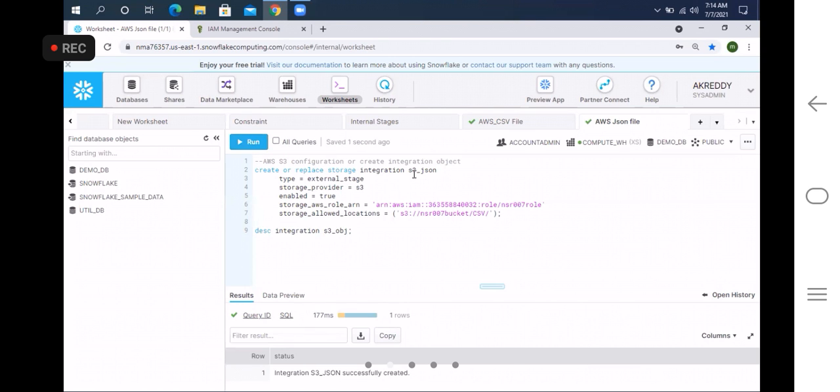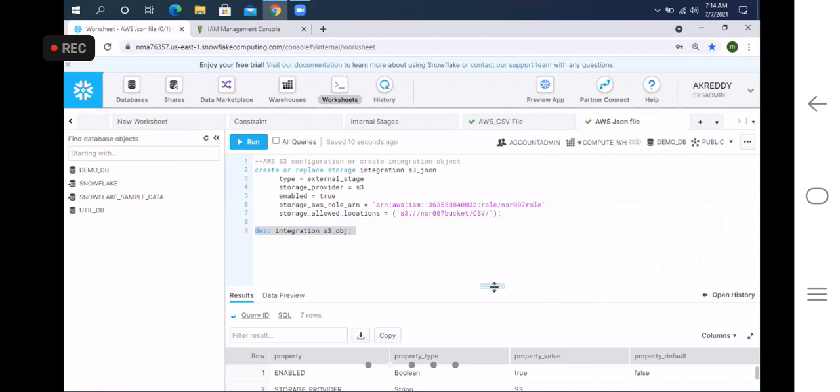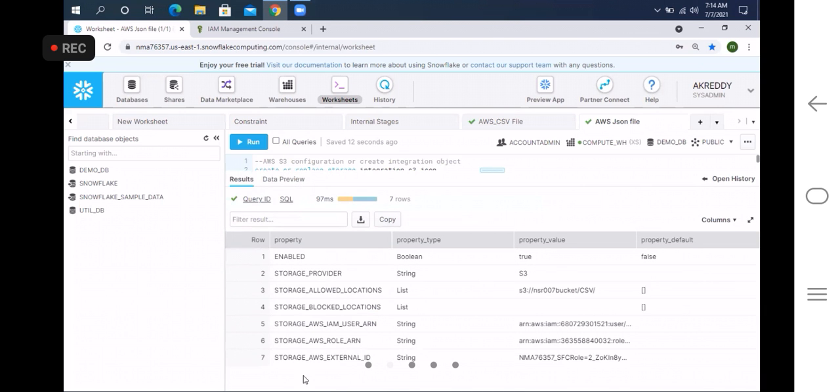Okay, so I'm creating an integration object, right? Yes. Once I created the integration object, if I execute describe integration object, the storage external AWS external ID will get changed.